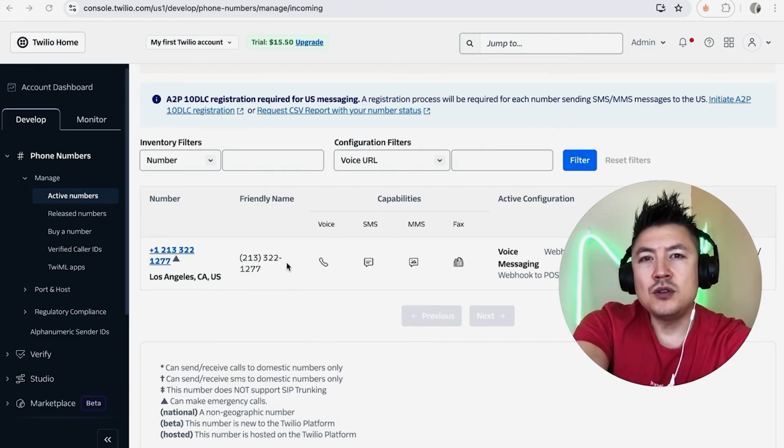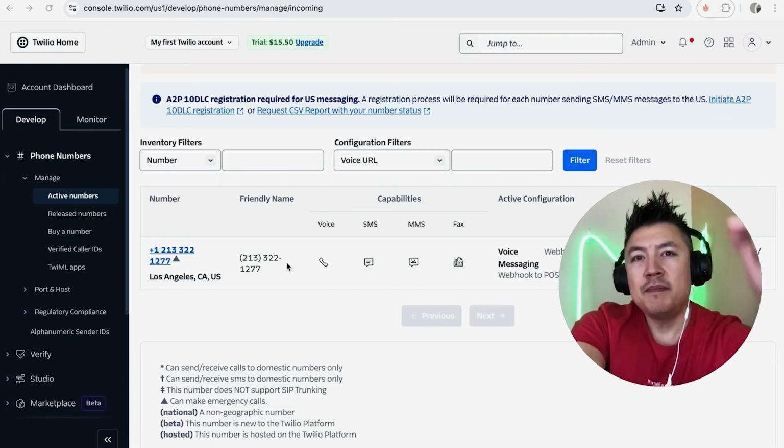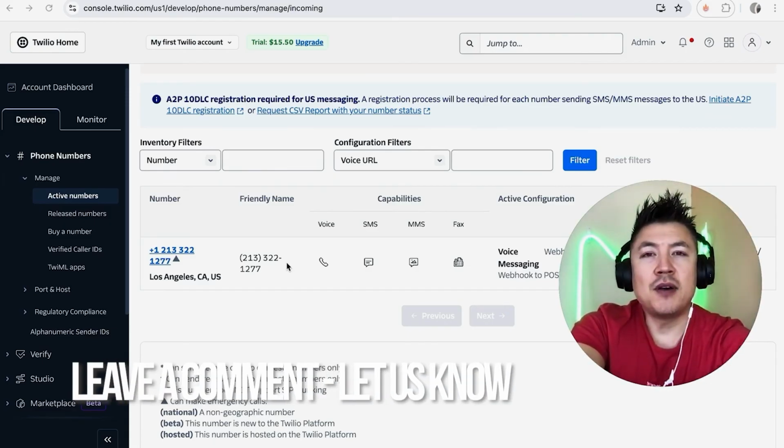So there you have it, guys. If you're wondering how to buy a virtual phone number in your Twilio account, that's the easiest way I know how to do it. If you know an easier way, be sure to leave a comment below. Let the rest of us know how you did it.